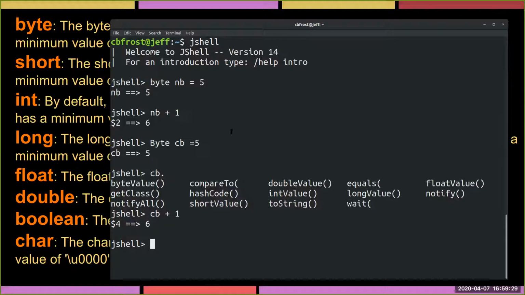And actually, in this case right here, it used this int value. So essentially, when we called cb plus 1, it was calling int value plus 1 behind the scenes. We didn't see that happening, but that's really what's happening here for the class Byte versus the primitive byte.